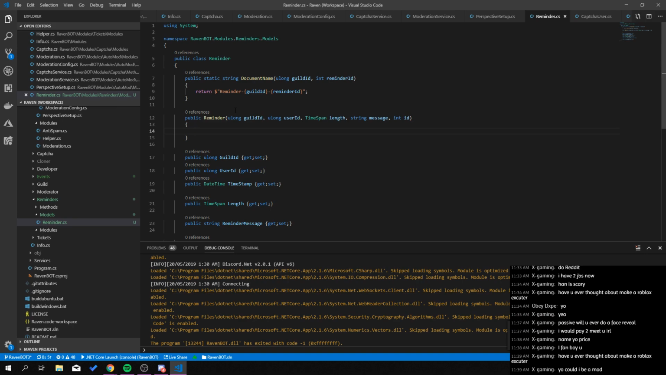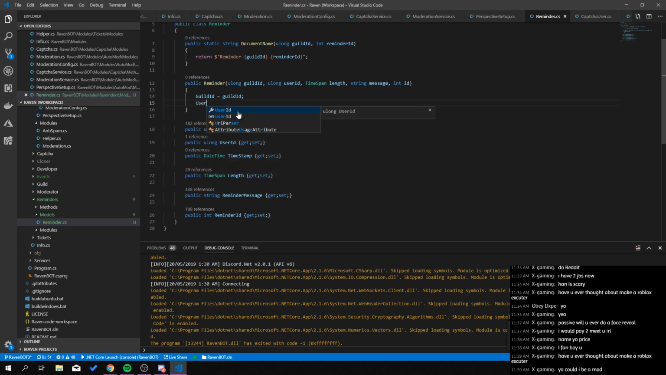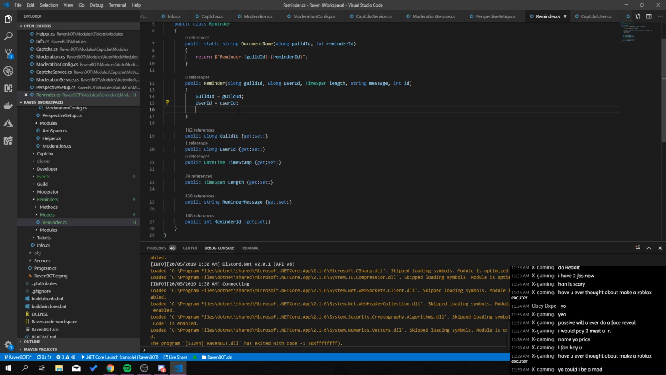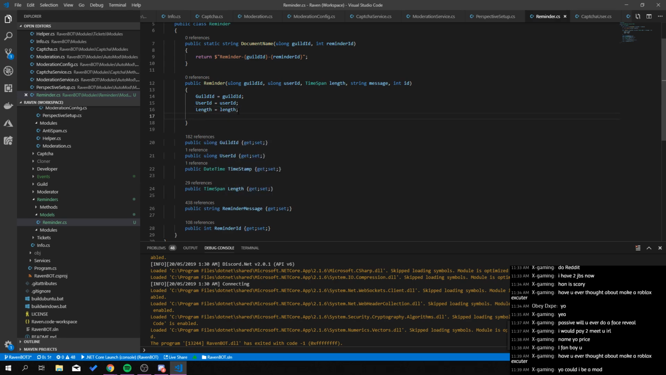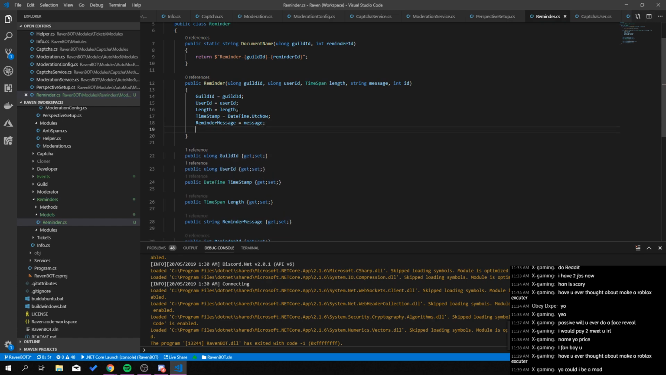And then I need to set all this stuff. So guild ID equals guild ID, user ID equals user ID, length equals length, timestamp, DateTime.UtcNow, reminder message equals message, reminder ID equals ID. That works.